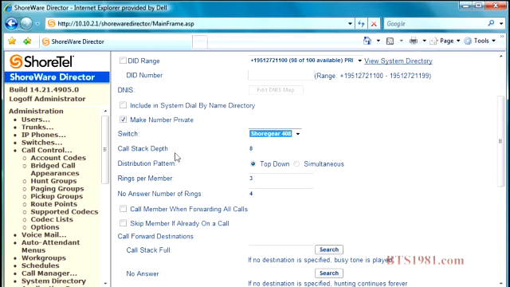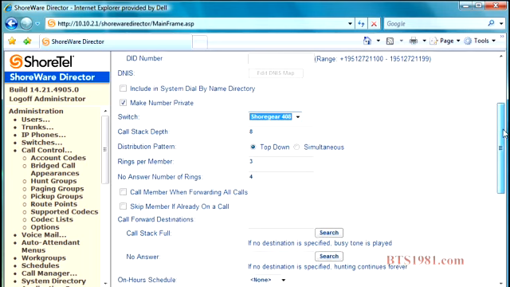Now what's the call stack depth? The call stack depth is how many calls can we take simultaneously ringing that hunt group at the same time. Remember, we talked about that in a previous lesson in the users, where they can have a call stack as well. So you want to set that call stack deep enough to handle as many calls as you think would be simultaneously coming into that hunt group. You see the default is 8. You can make it a little bit more, a little bit less if you needed to, or you can leave it where it is.